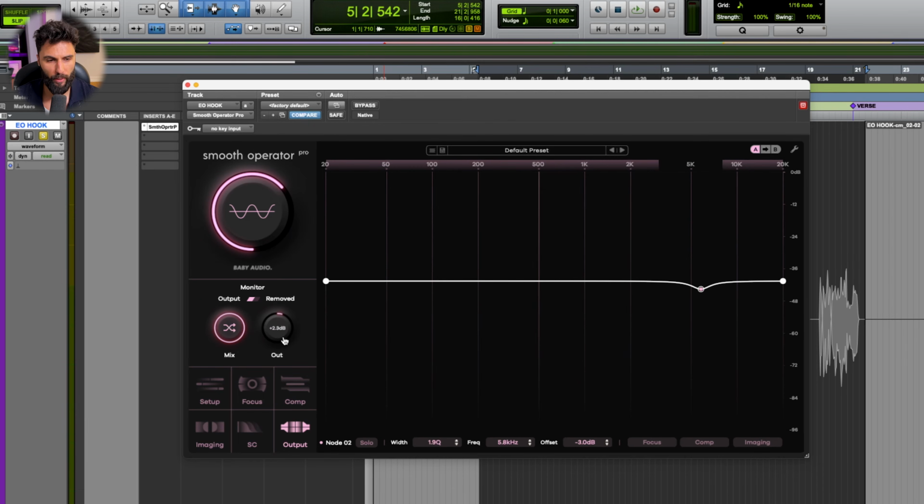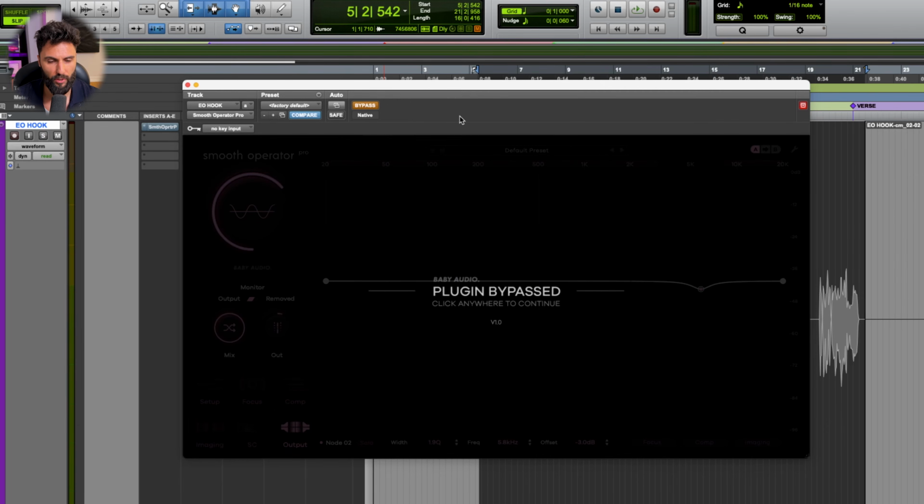So adding back roughly about 2.3 dB seems to roughly match to where we started. Once again, let me put this into context. We could take this out and put it in and see what kind of difference it's made.